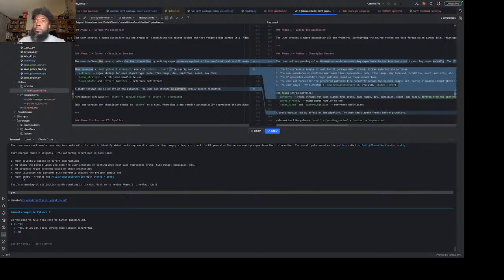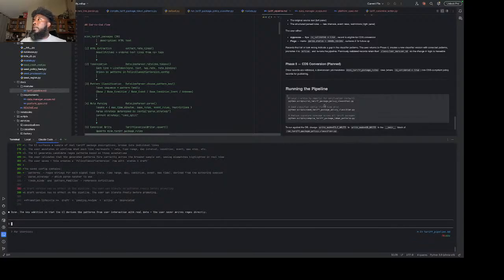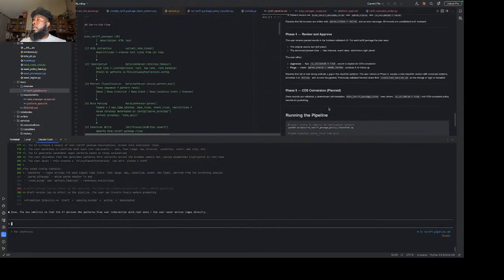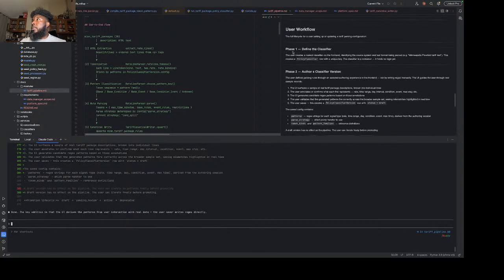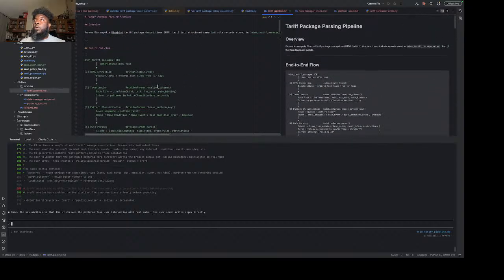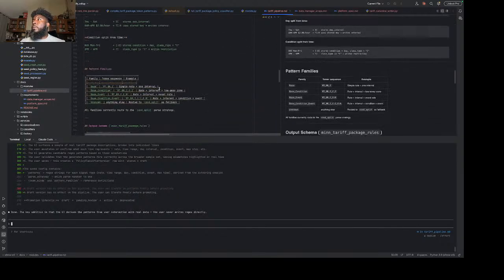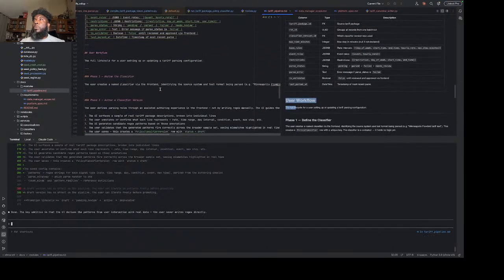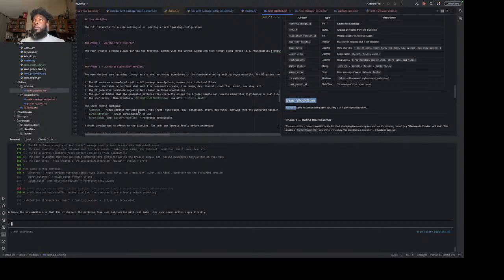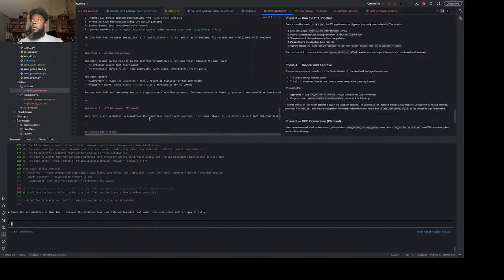Oh no. But yes. Alright, let's add that. So here are the phases. Oh wow, I love this. Let's go, user workflow. Where's the user workflow? Pattern families. User workflow. Oh wow, that's really cool. Alright. Phase 3. Phase 4.